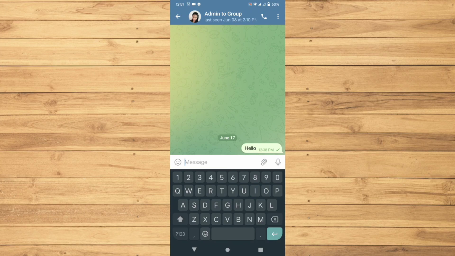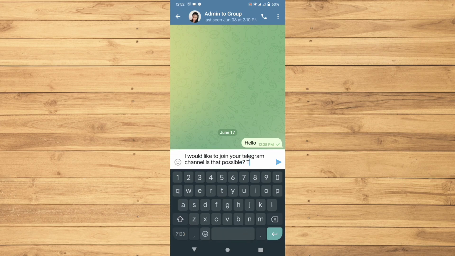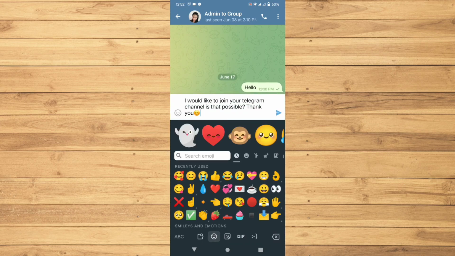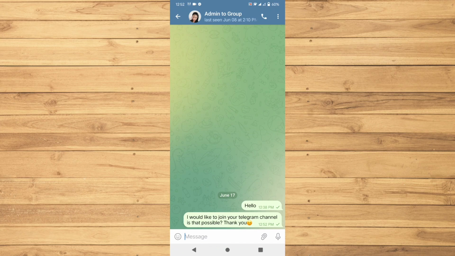And as for me, I'm going to message the admin to the group. Just type in, I would like to join your Telegram channel. Is that possible? Thank you. This is the only way to join Telegram private channel without link. So once you're done typing, just tap the send button.